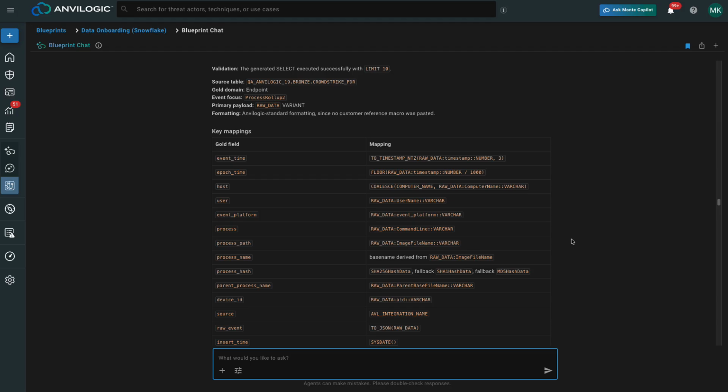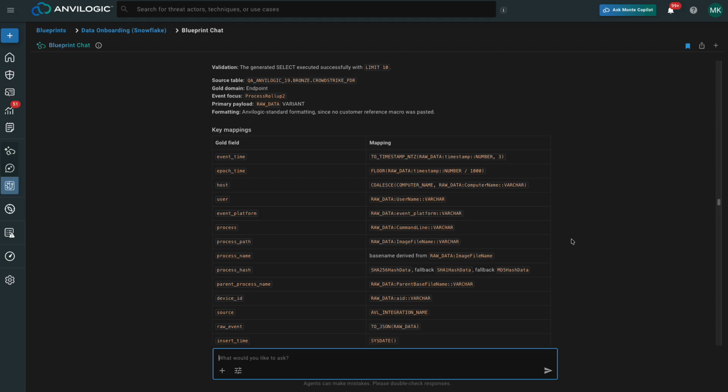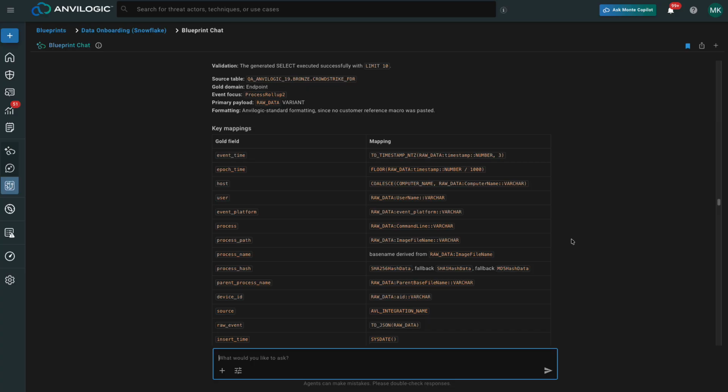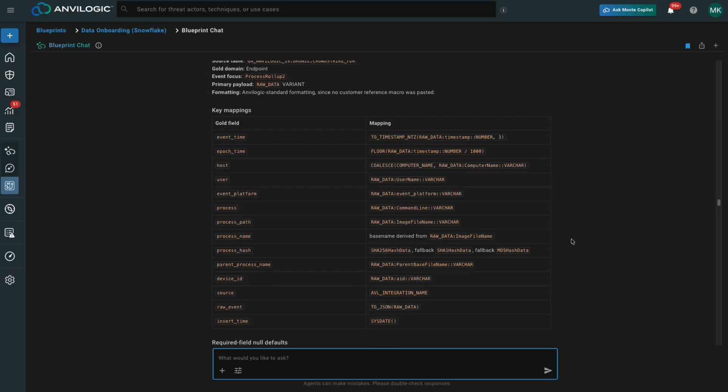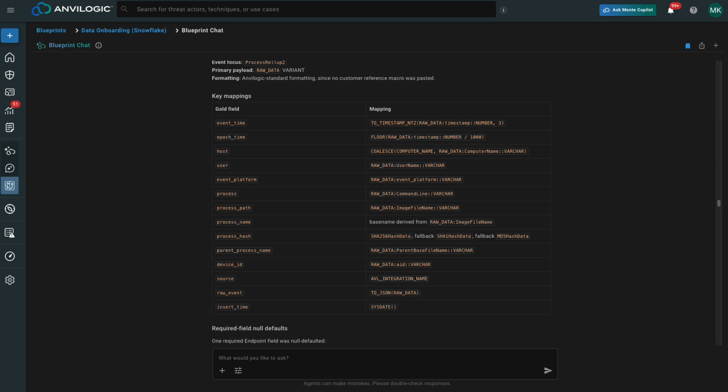11 of 12 required endpoint fields populated from source data. One field, parent process path, auto-nulled because CrowdStrike doesn't carry it. The blueprint flagged it with a to-do comment instead of guessing. Look at what's happening here.